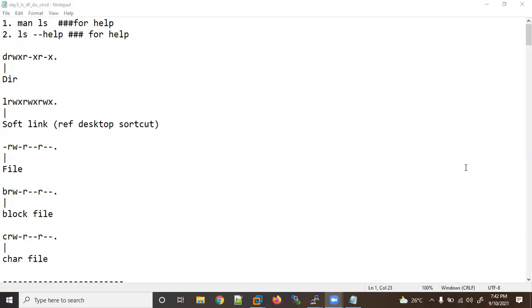Welcome to all. Today we will learn Linux basic commands. We will start with the ls command. The ls command is used to list your files or directories.